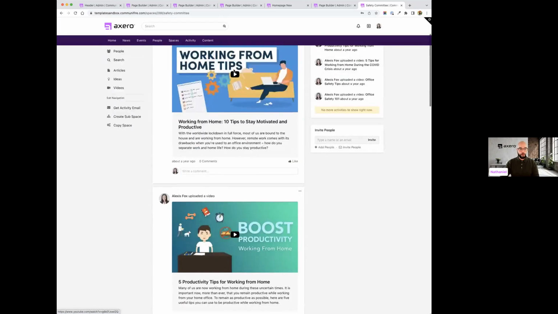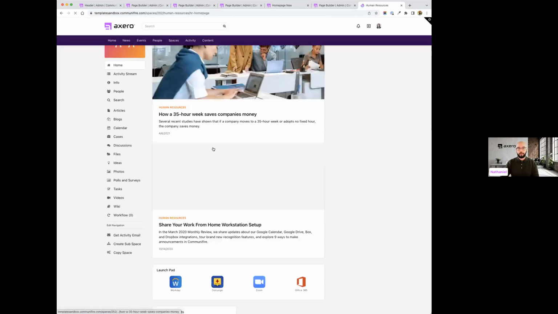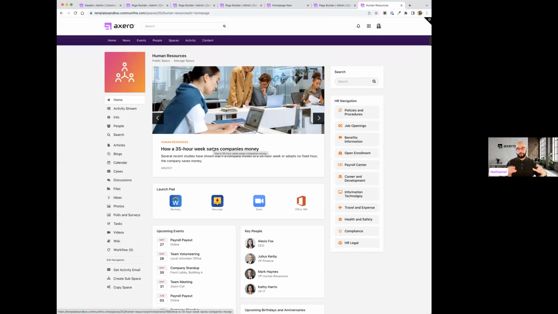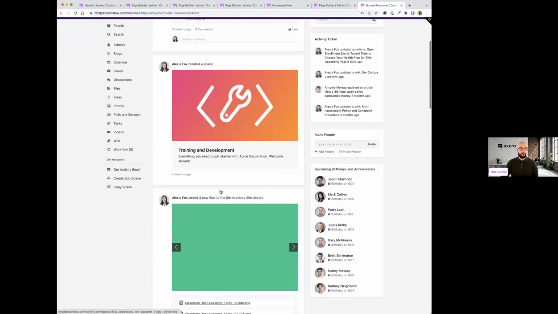So the most common reason why our users want a page builder page as the homepage for their space, the landing page, is the customization, right? They get to choose what the person sees first when they land on that space. The user is still going to have access to that activity stream. So I could still go to the activity stream of my human resources space and see everything that's going on.